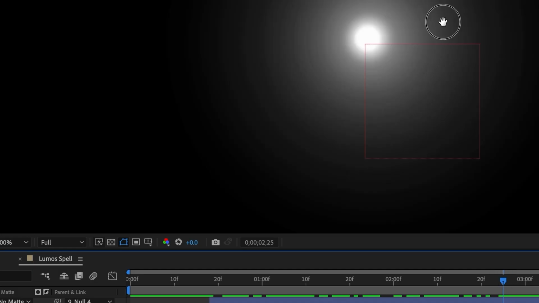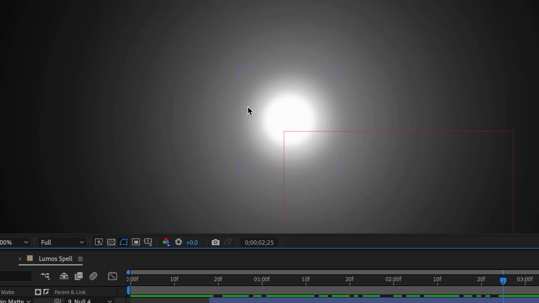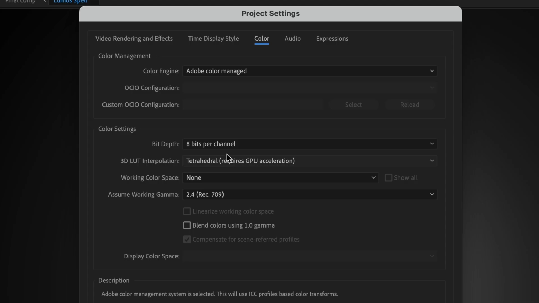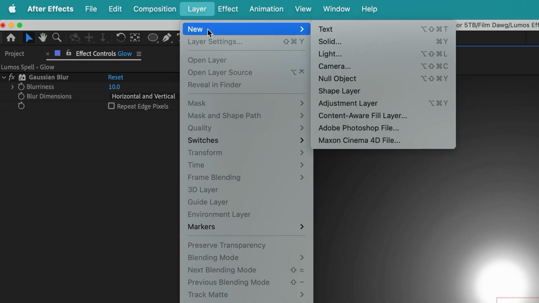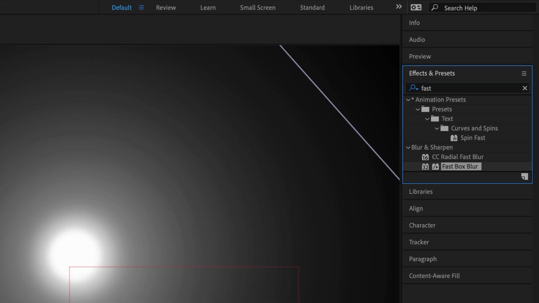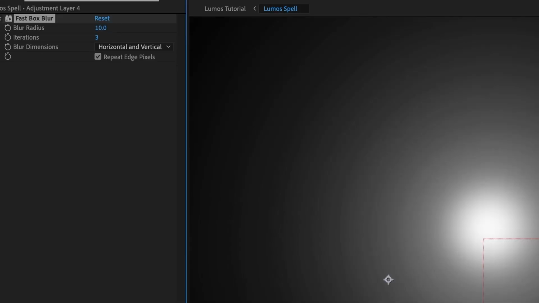In this comp, you'll probably see some banding happening through the blurs. That's because our project is in 8 bits per channel. If you change the project to 16 bits per channel, it will smooth out the effect. If you need to stay in 8 bits per channel, you can also add an adjustment layer and apply the Fast Box Blur, increasing the radius to smooth out the banding.